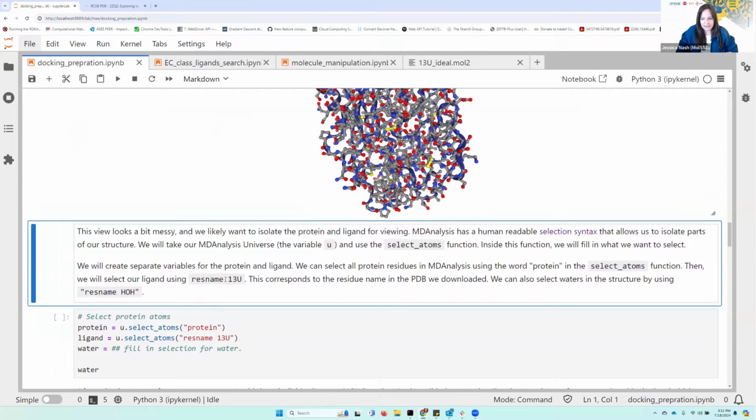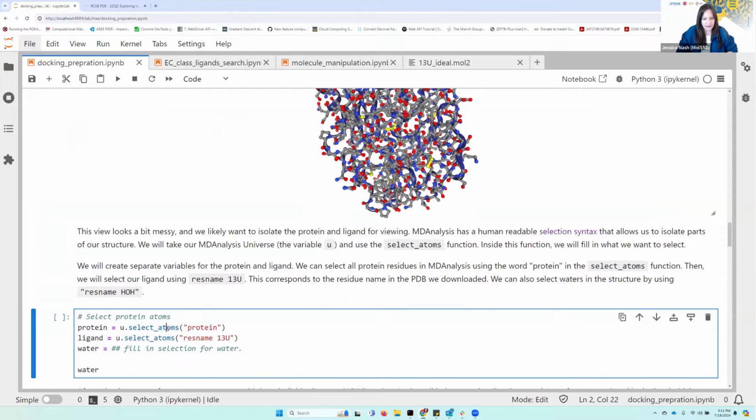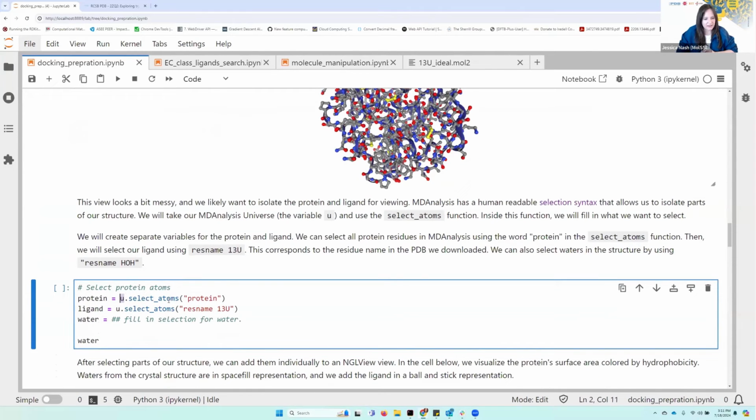One thing that's pretty nice about MDAnalysis is it has this selection syntax that lets you select different parts of your MDAnalysis universe or different parts of your molecule. Here we're using that universe and then a method called select_atoms. Here I'm creating a variable called protein where I'm selecting the protein atoms. Here I'm selecting the ligand. Our ligand name is 13U, and all of the atoms associated with the ligand are labeled with the residue name 13U.